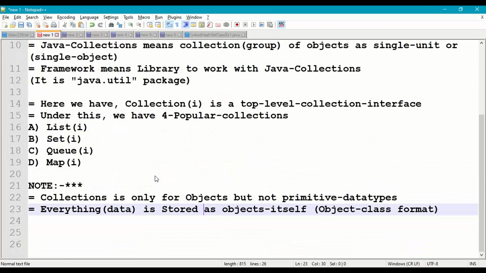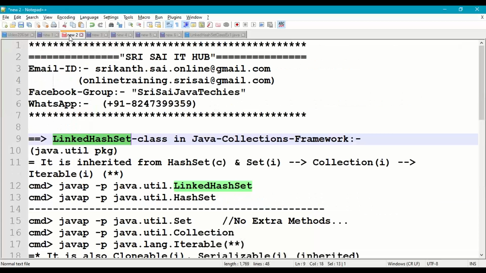Coming to some technical points, collections is only for objects but not primitive data types. If we store any primitive data type value like integer, character, boolean, floating, internally it will be stored in object format only. Hence in collections, everything is stored as object itself, and to be more precise, it will be stored in object class format, where object class is a superclass for all the classes in Java programming. Now coming to the concept of LinkedHashSet class in Java collections framework.